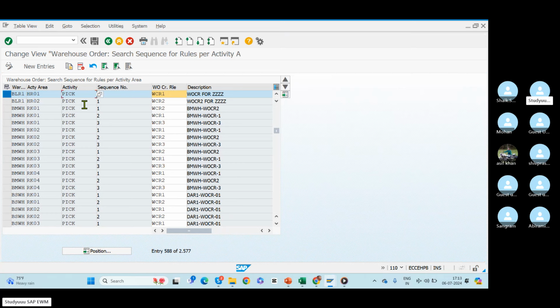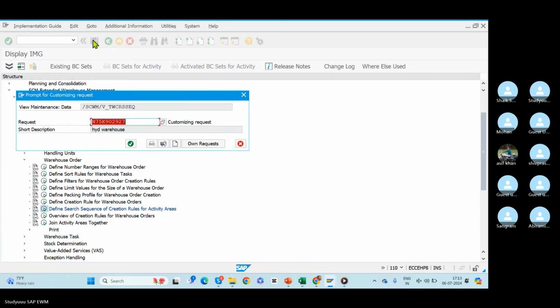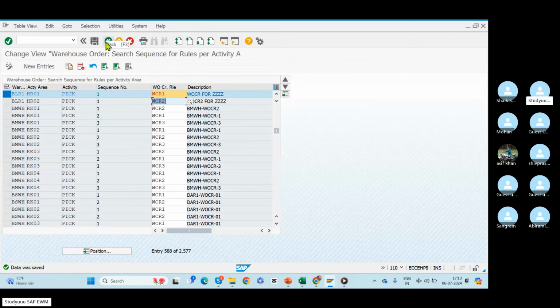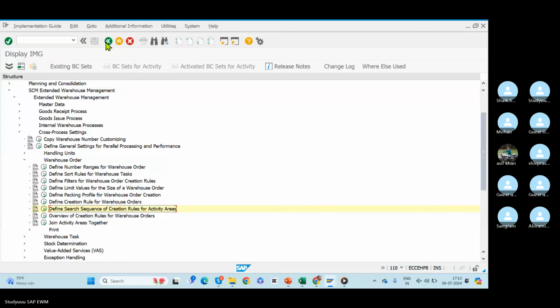Now I mentioned picking here. So when I am trying to pick from HR01, the system will trigger this warehouse order creation rule. When I am trying to pick from HR02, the system will trigger WCR2. Got it? I defined the activity areas and the search sequence, so I will do a simple test to see how it works.